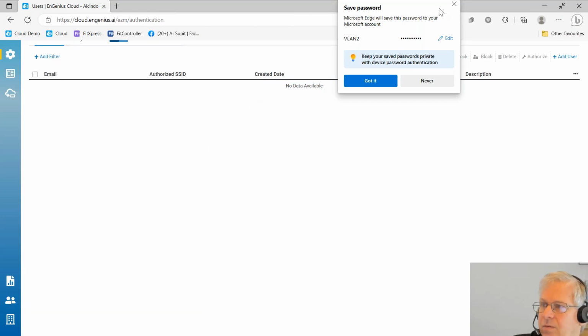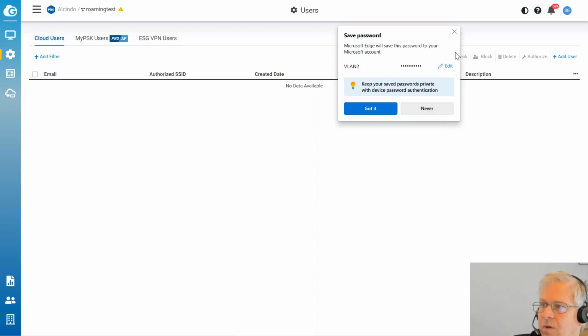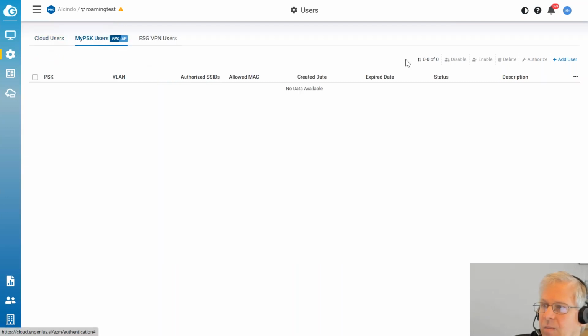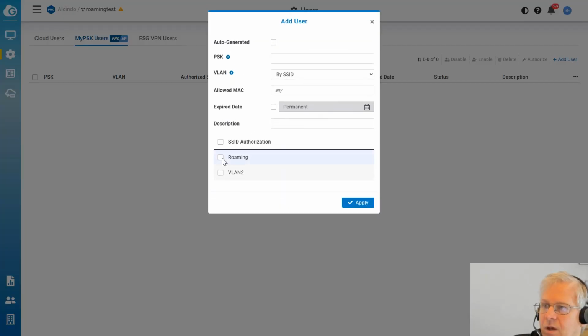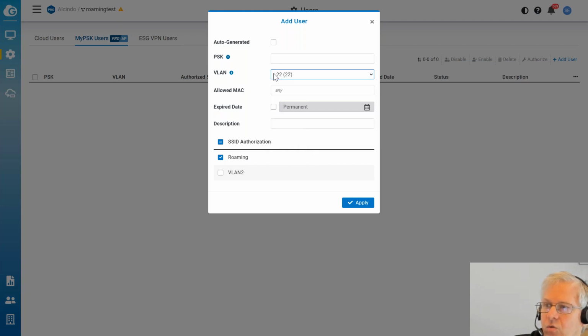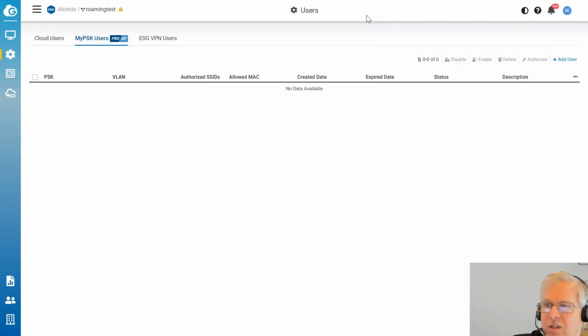let me see where I put it. So if I add my PSK user, I can assign which VLAN they will have: either a VLAN by SSID, so the default VLAN, or I can configure it to get a specific VLAN which is different from the one that they are allowed to connect to. So the default VLANs can be overruled. And again, remember that if you use any VLANs here, you need to have those VLANs on your switch. And of course, you also need the VLANs on your router.